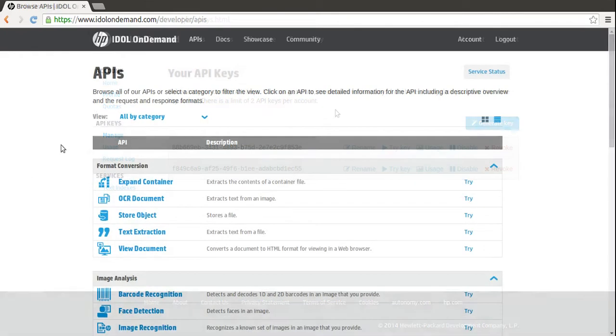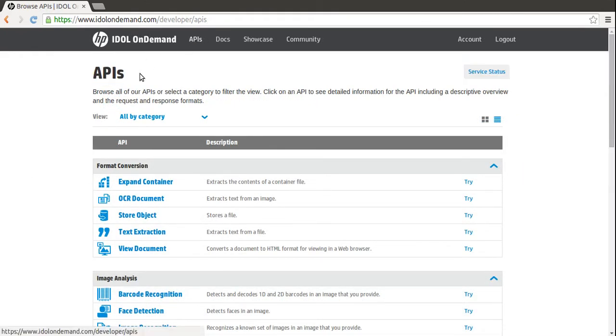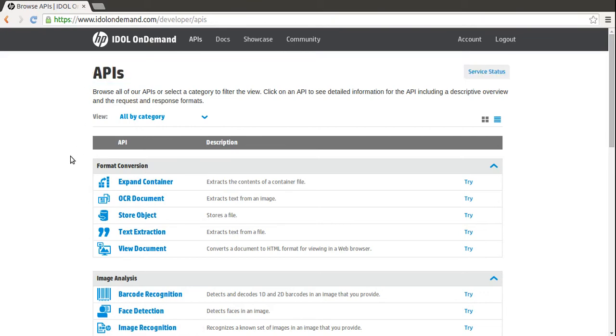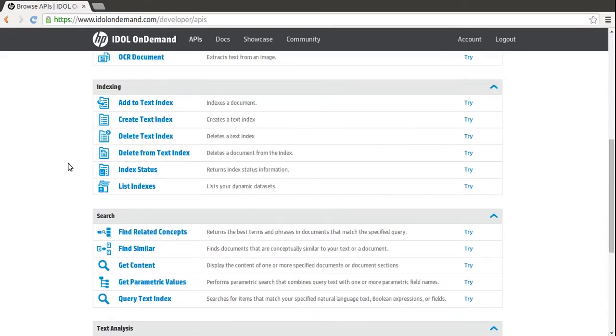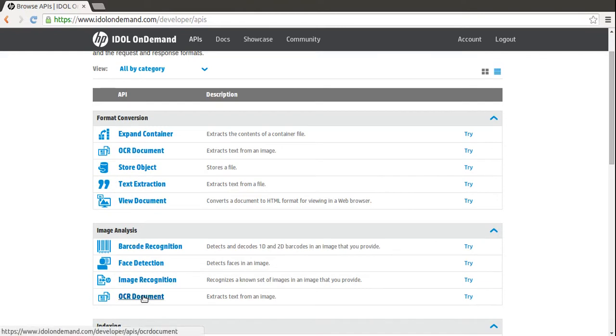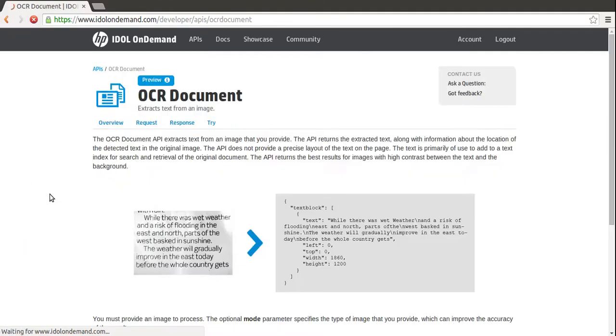Lastly, now, we will have a quick look at the API page, before moving on to programming for Idol API. Okay, so, from this API page, we can see all the APIs available in Idol. There are a lot of useful APIs. Let's examine one of these APIs. Let's go to OCR Document API. This is an overview page of the OCR API, which is giving us all the necessary information about this API.